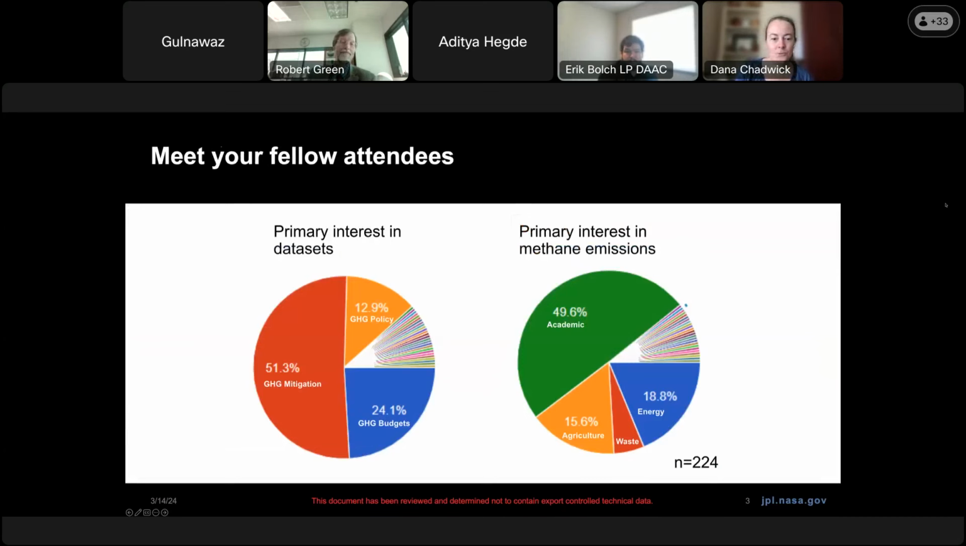I just wanted to do a quick introduction of the people who have registered for this. We had over 200 people register with a variety of different types of interests in methane emissions and interests in using these data sets. So we're going to try to keep this fairly broad and think about the theory behind what we're observing here and how EMIT data can be used for understanding large methane enhancements.